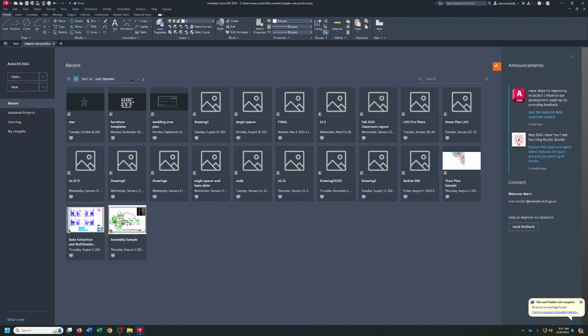Right now, you're just sorted by last opened. And you can do it any way you want to. It'll show up whenever you open up AutoCAD again.